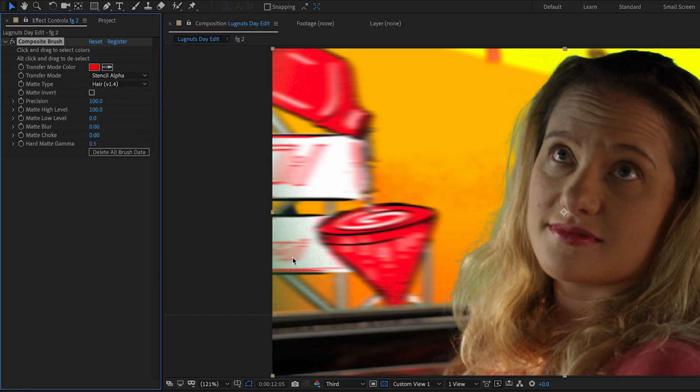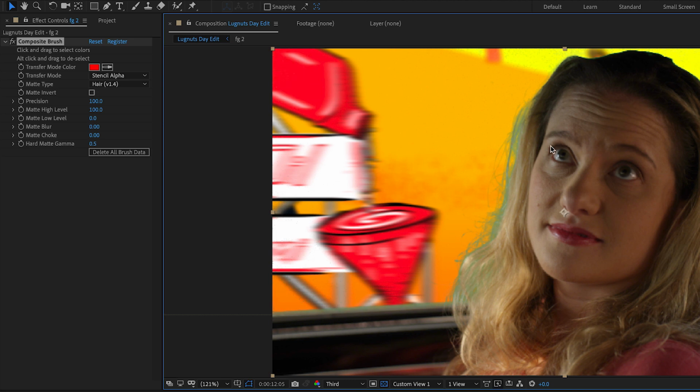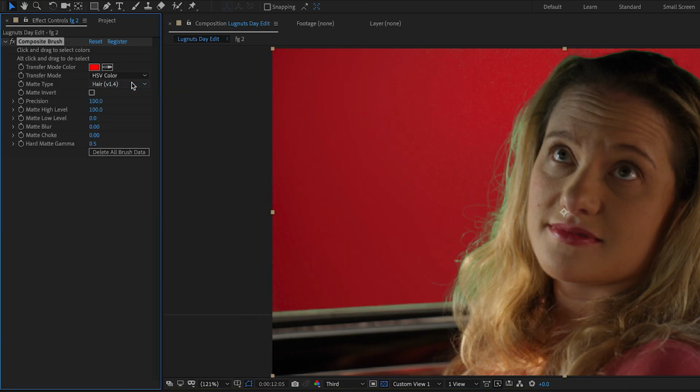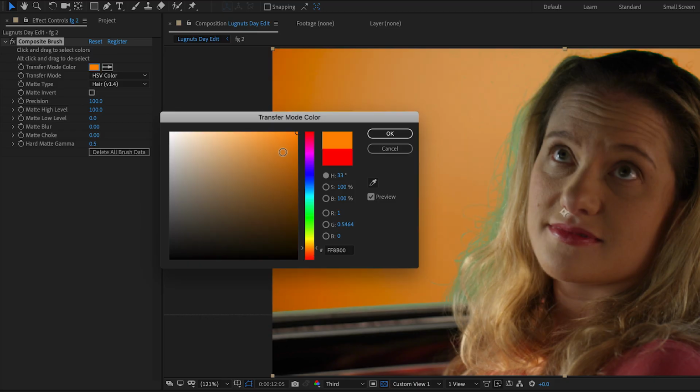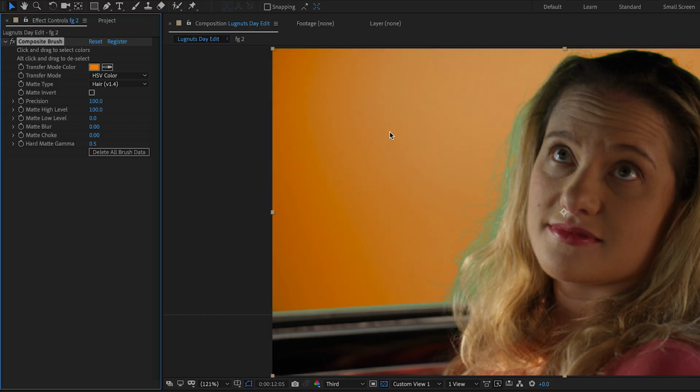Ooh, and now we need a little more cleanup in the background. And we have a lot of green spill, but we have an amazing matte. Let me go back to over the color, which could be, let's go with bright orange. And that's just to let me see what's going on back there.